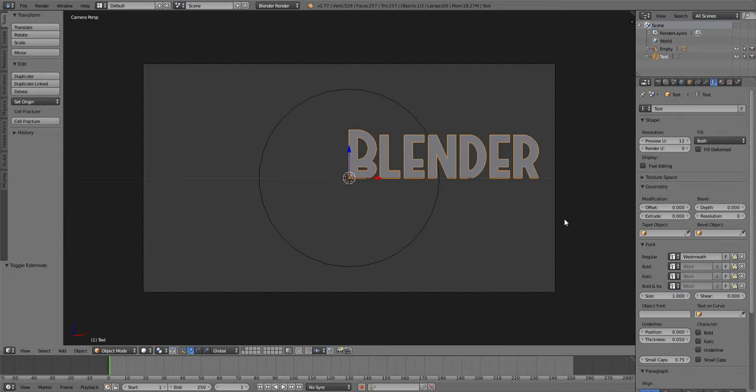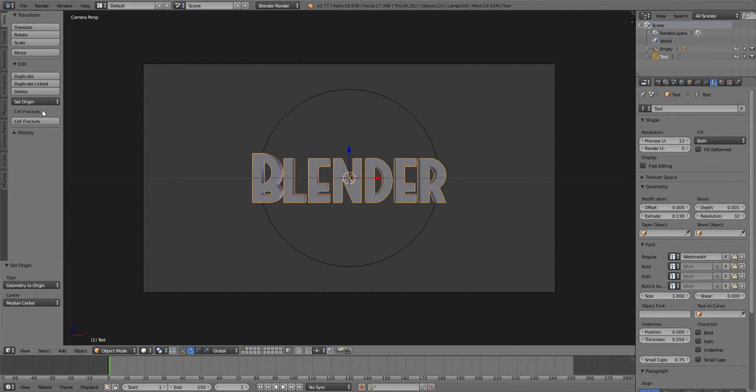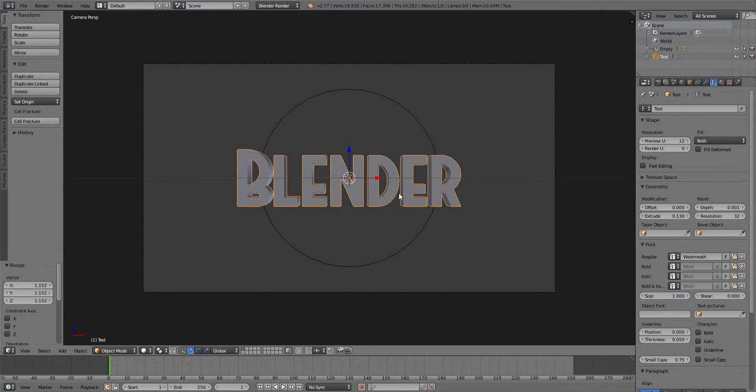Now what I'm going to do is go up to the extrude and change it to 0.13, change the depth to 0.001, and change the resolution to 32. Now I'm going to go over here to set origin and set it to geometry to origin. This should put your word generally right in the middle. I scaled that up, by the way, by pressing S.